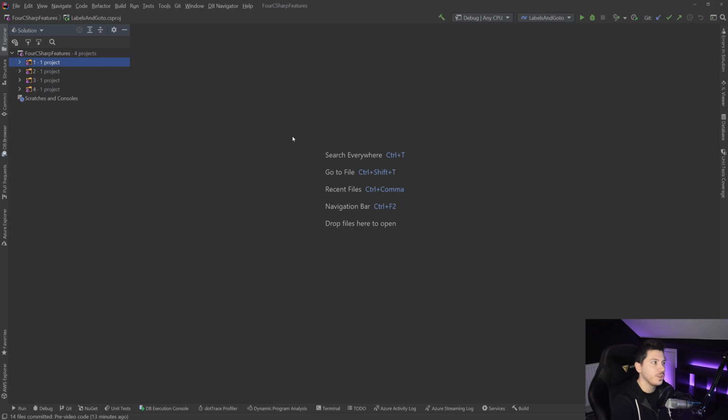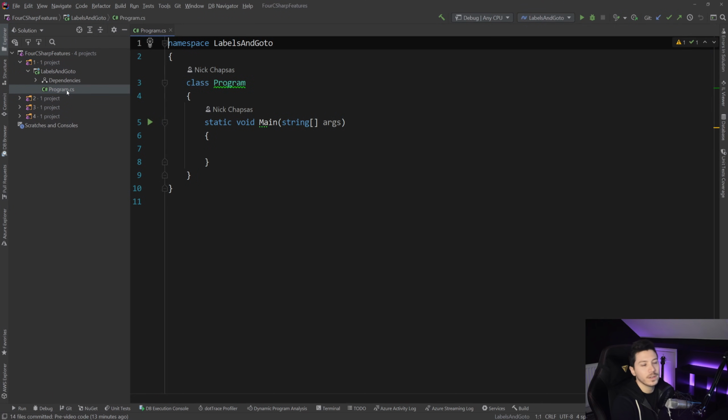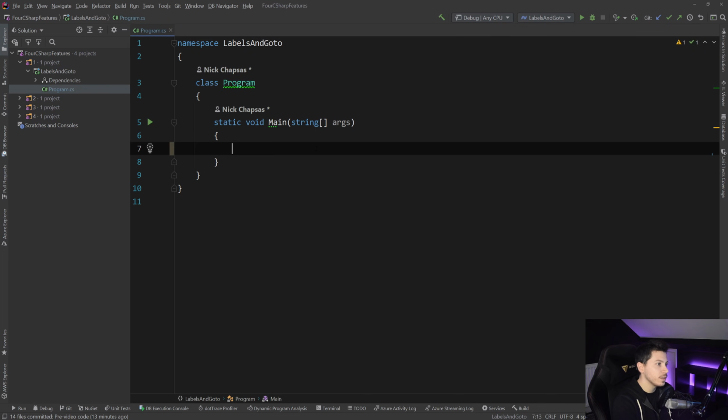So without any further ado, let's go straight into the code, and let's go with the first feature that many of you might not even know is a feature, but it's called labels and goto. Now very quickly, let me explain what labels and goto is.